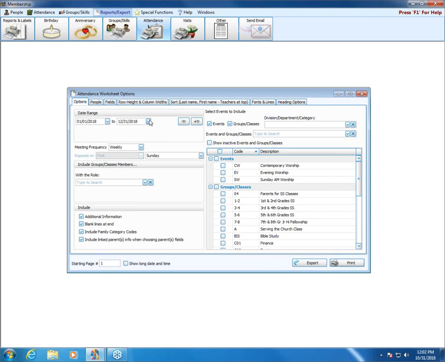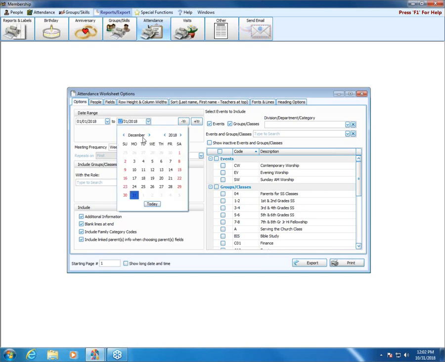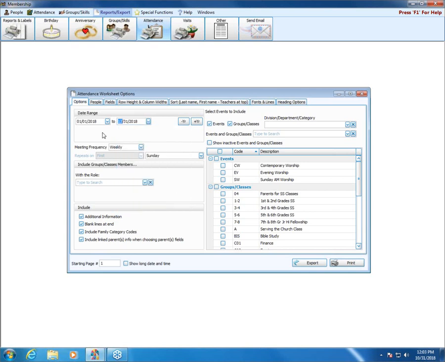The first thing we can do is choose our date range. You could try putting a whole year on one sheet, but it's probably not going to fit too well unless you do landscape. I'm going to just do 3 months so you can see what that looks like. So we'll just do January through March. Next you can choose how often they meet.